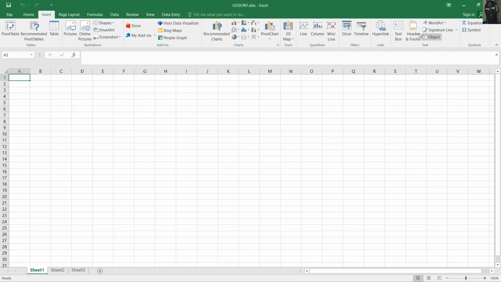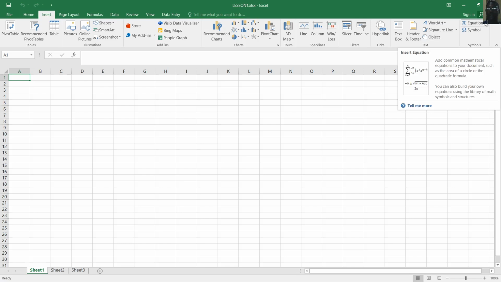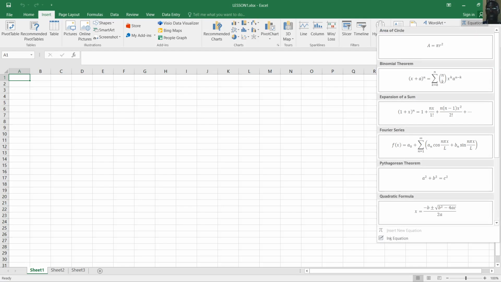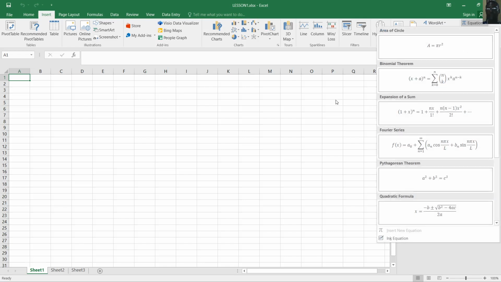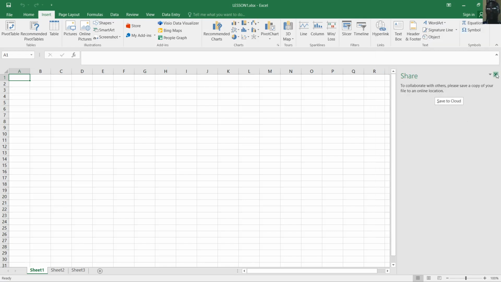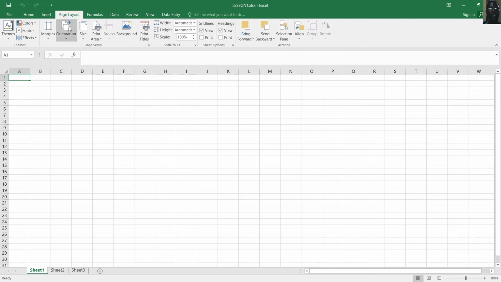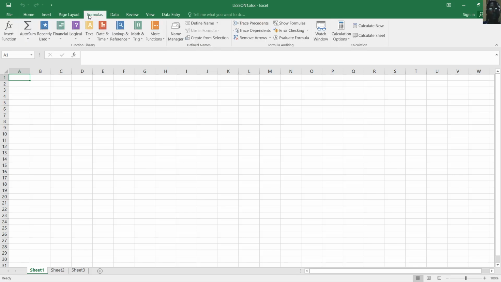Then there is your text box under your text group. Then of course you have your symbols, for where you want to insert formulas and all of that. Then you have your page layout, where you set your page. This is where you do that from. And of course your formulas. This provides a list of formulas for you from the library.